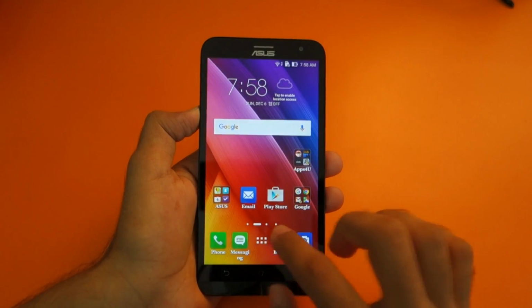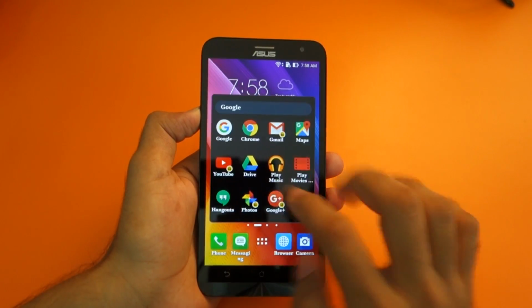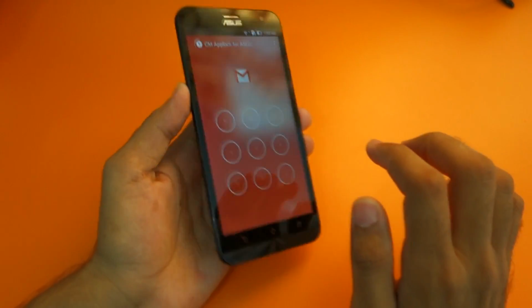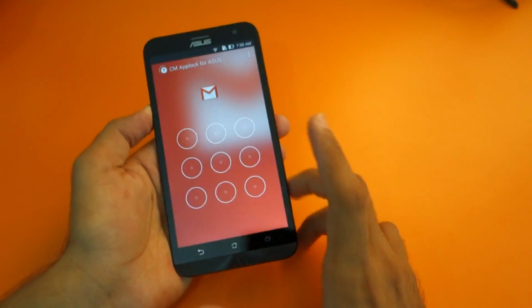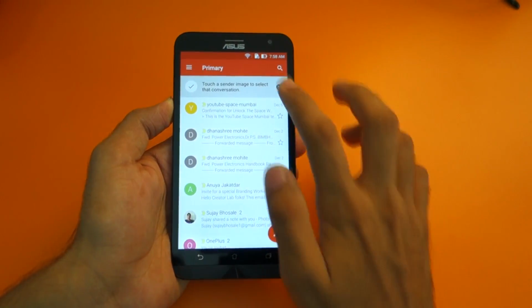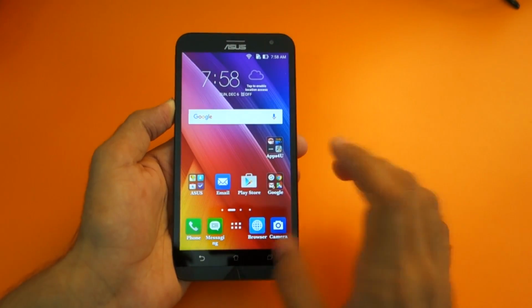So now if we try to open the Gmail application from here, let's try to open the Gmail application and you will see CM App Lock for Asus. So this app has been locked now. Unless and until you enter the password, you won't be able to go into the application. So that's a good thing.